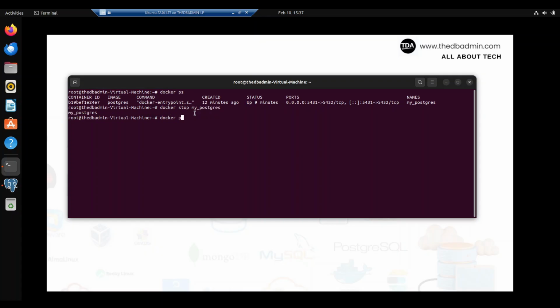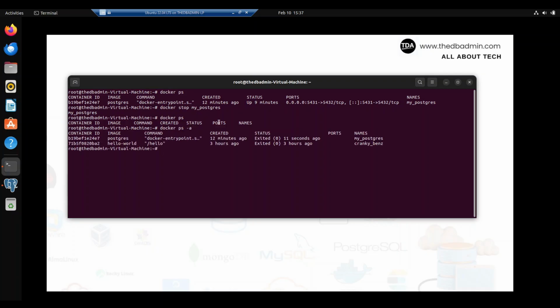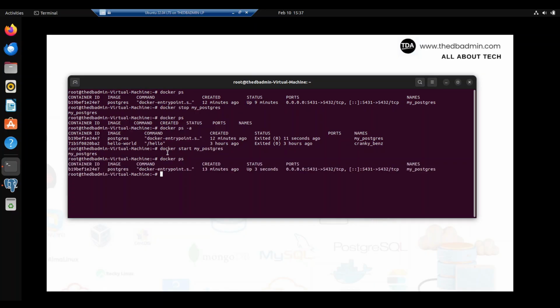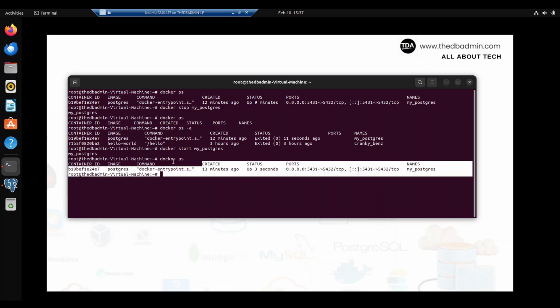If you do docker ps again, you'll find that your database instance has stopped. But if you do docker ps -a, you'll find that the instance still exists, but it is in the terminated state. If you want to start this instance again, you just have to type docker start followed by the container name. And now if you do docker ps, you'll find that it has started again.